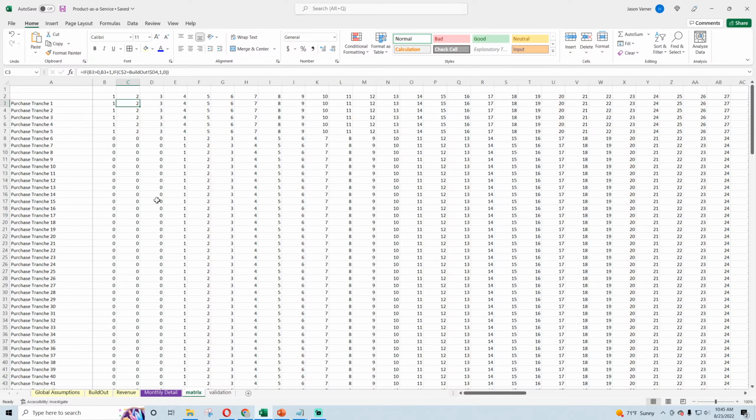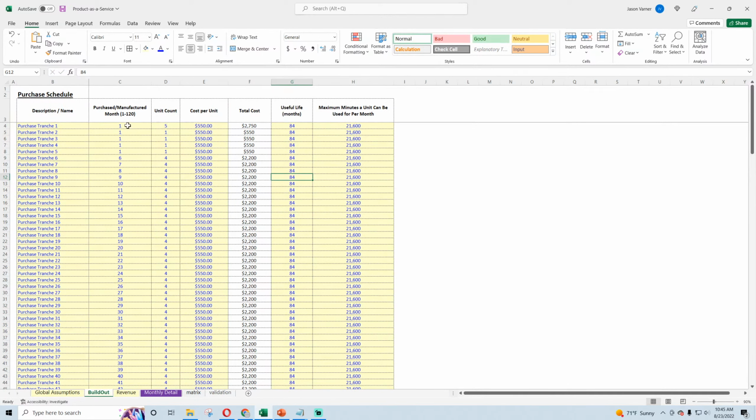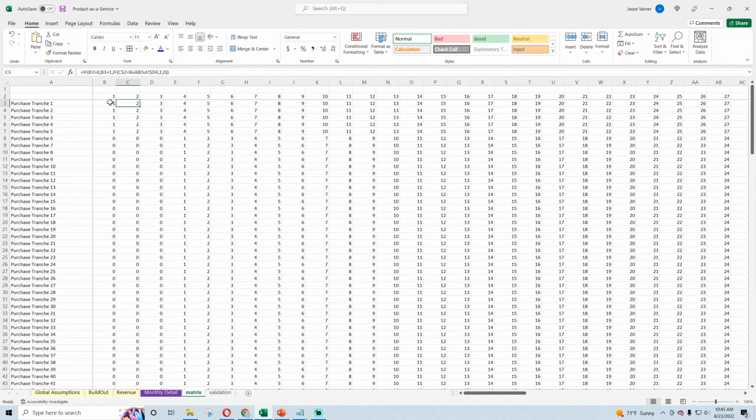So we have an issue though. It looks like something's not right. Let's see, C2, build out D4. These are starting in month 4. We should be starting 6, 7, 8. It should be staggered. So what do we do with this logic?